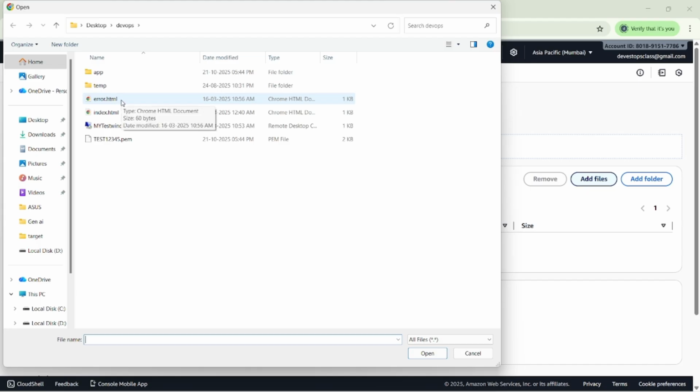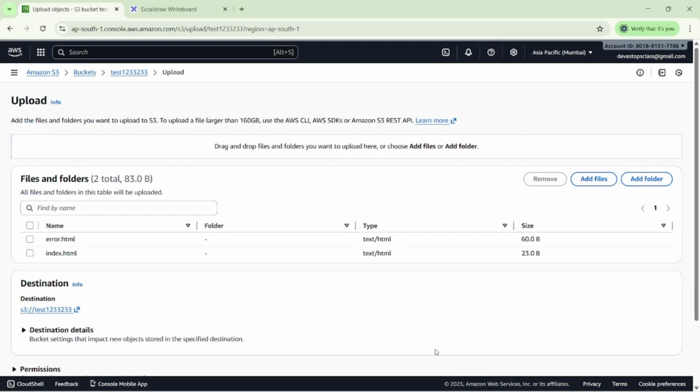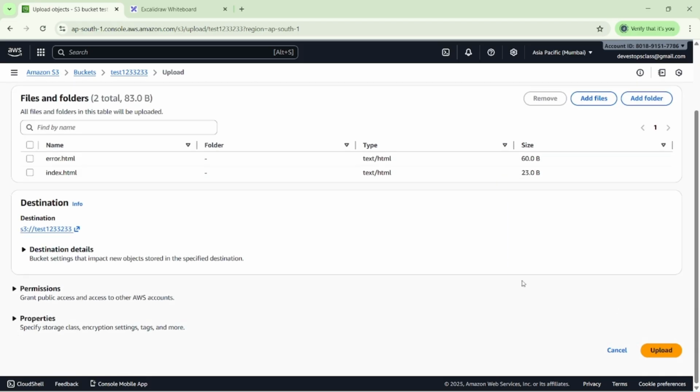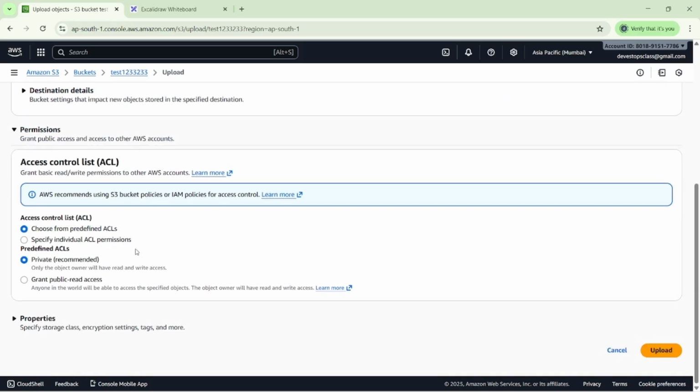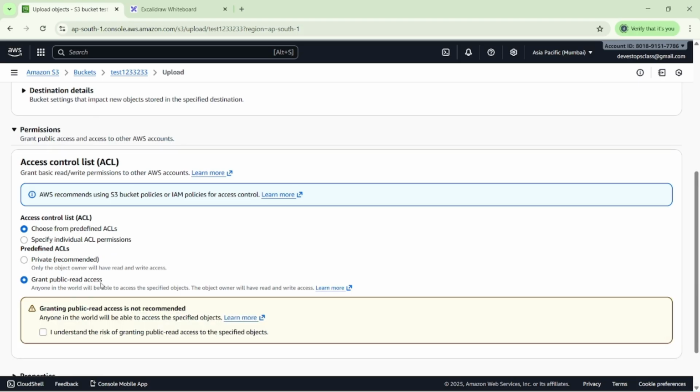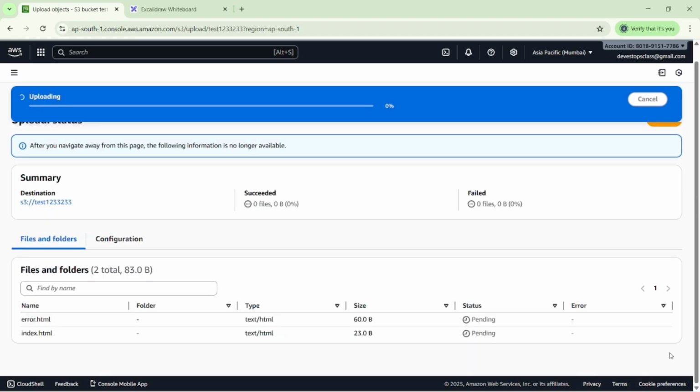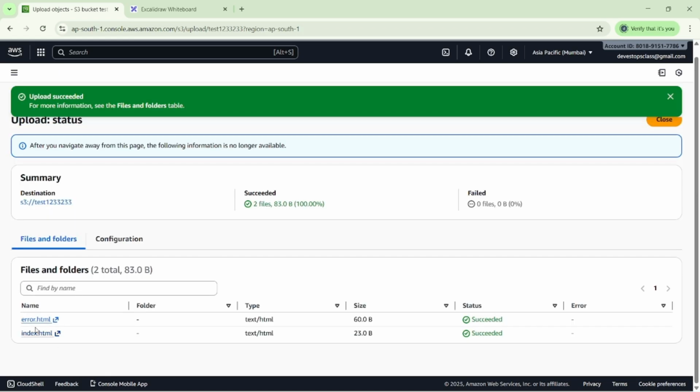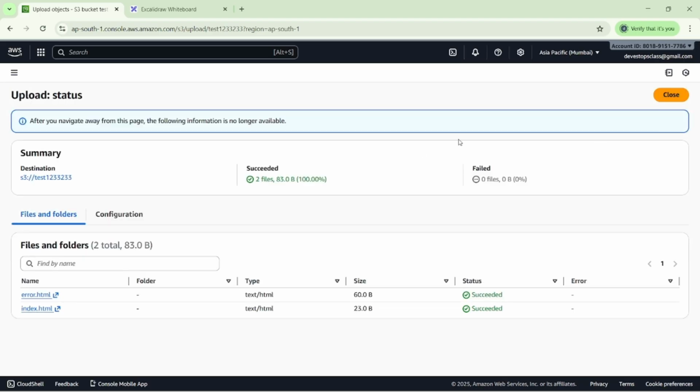We already created the files earlier, error.html and index.html. So I'm selecting both files here. Then here we have the permissions. Make sure we grant public read access to everyone. If we select private, then no one can access our static website. You can see we have to select the acknowledgement. Once we upload it, you can see I have uploaded the files.